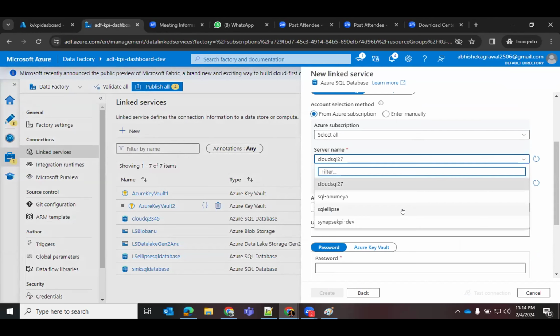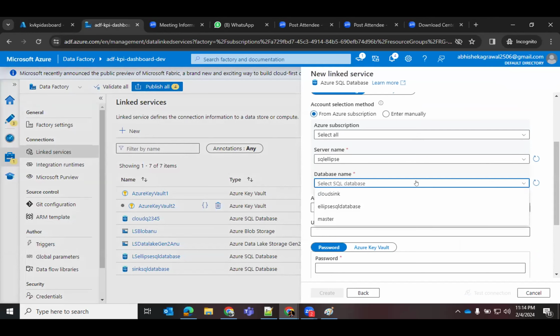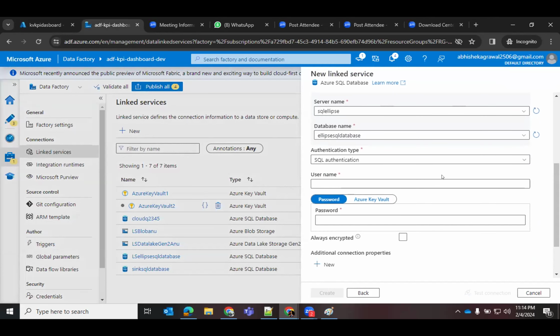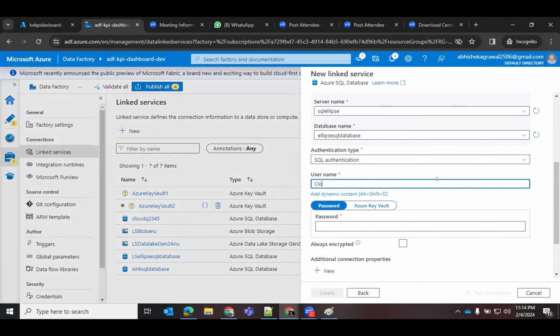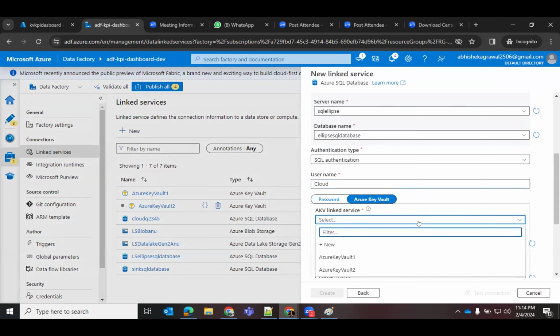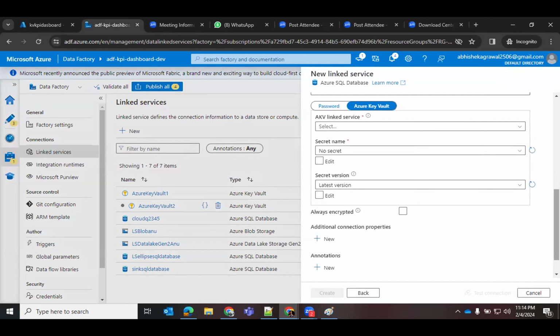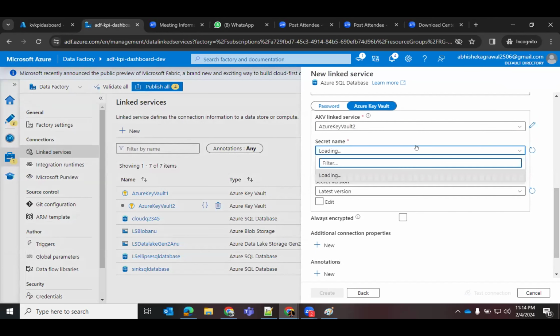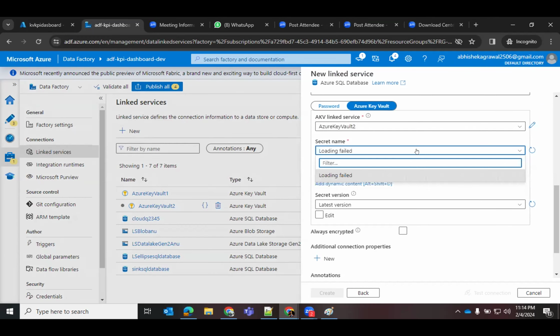server name, database name, username. I will choose key vault, and I will select my linked service which I have created. I will select the secret, which will not load now. Yeah, so this loading failed.